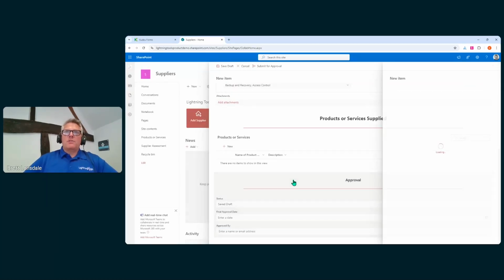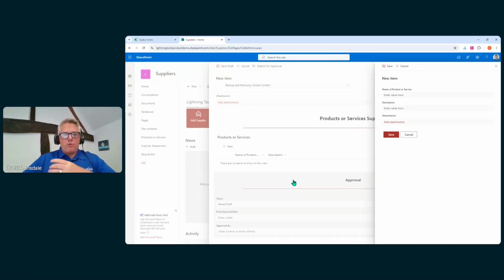Okay, products and services. This is a sublist. So this is where we can create a sort of one-to-many type join between two different lists. So in here, I'm going to drop in Lightning Forms as one of the products that we provide, and it's a form design tool for SharePoint.